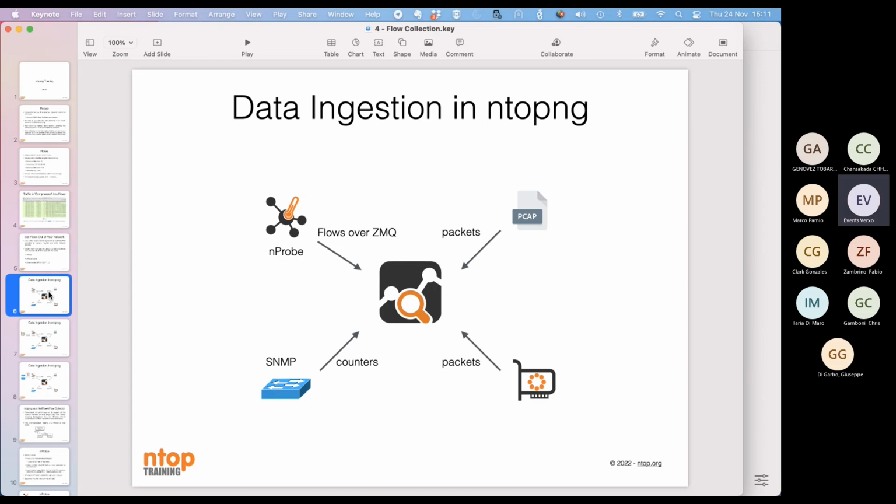So in the first session, we've seen that ntopng can ingest traffic information using packets from a network interface or a pcap file, counters from SNMP. In this case, it just shows you the packets and bytes on a switch or on a switch port, or can collect, again, flows from mprobe, which is our probe, or mprobe CentOS. And this traffic information is provided using flows over ZMQ. We will see what is ZMQ.